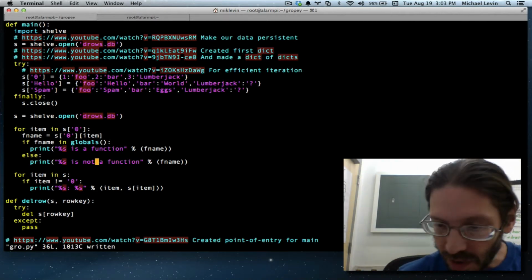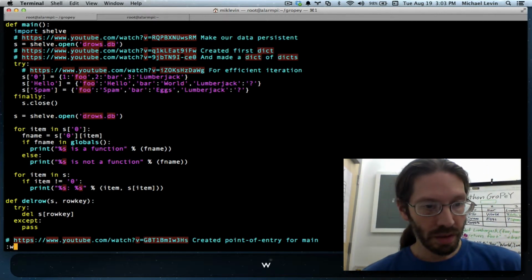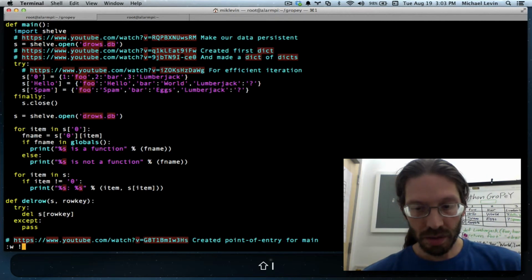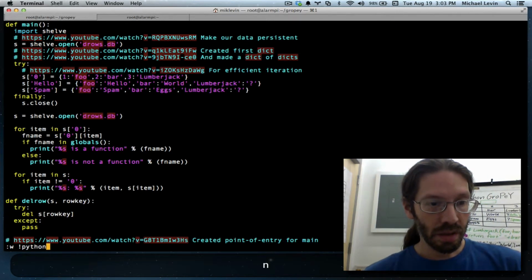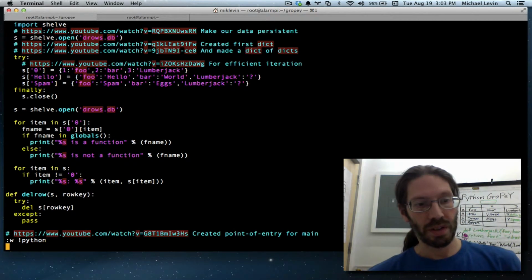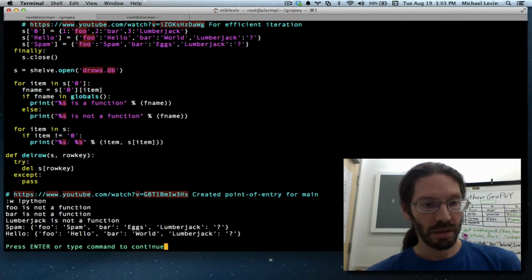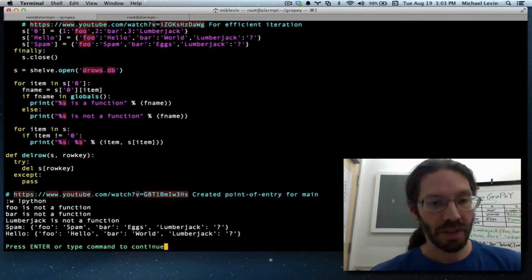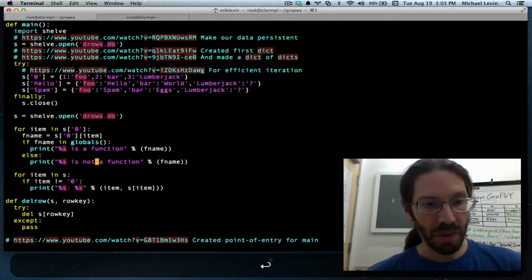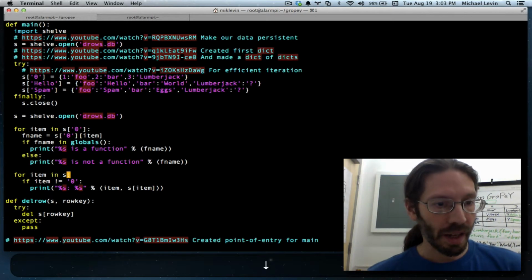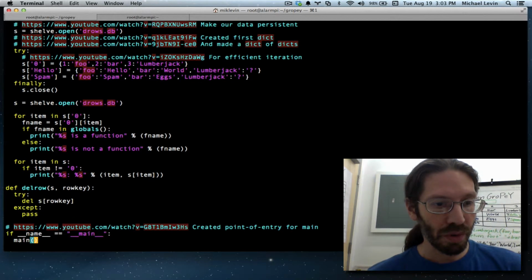And when we run this, they're all going to show not a function. Foo is not a function. Bar is not a function. Lumberjack is not a function. But guess what we're going to do as our next step, just as, again, a method of proving this.